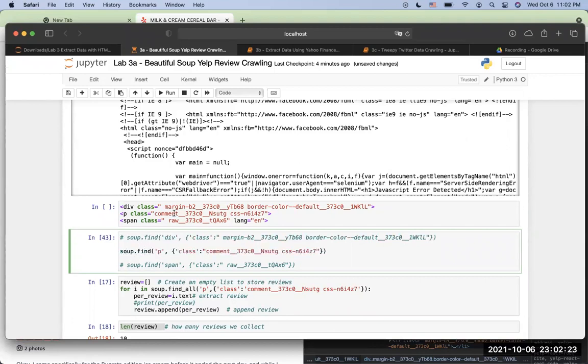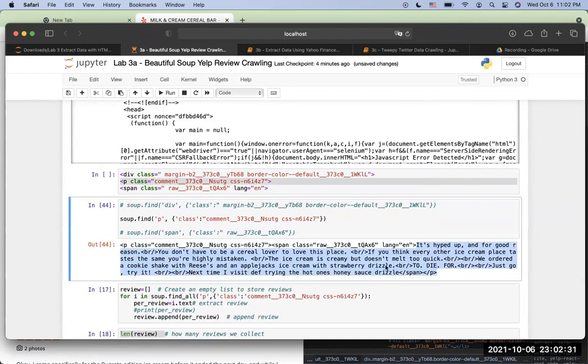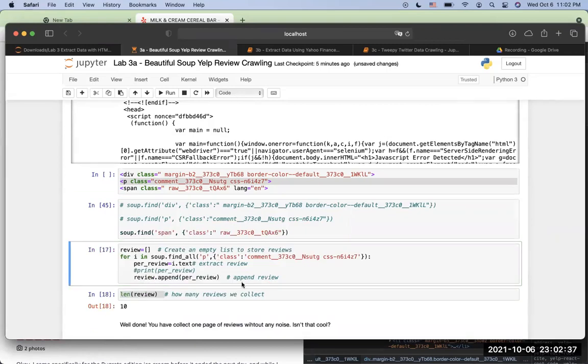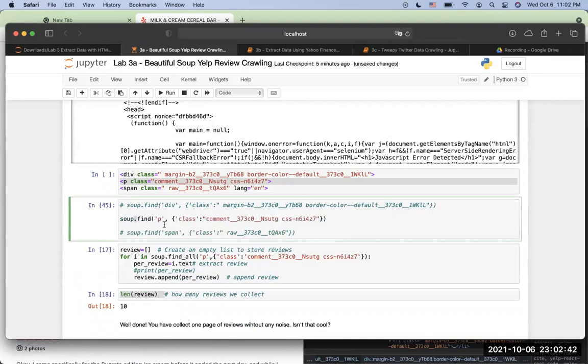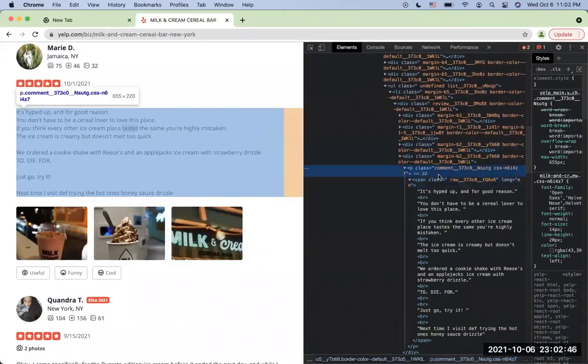And here we're trying the second tag. It gives us the review here. And then we'll try the third tag. It gives us nothing. So we should use the second attribute to get this review, which is this one. You see right here, this one, it has all the review.